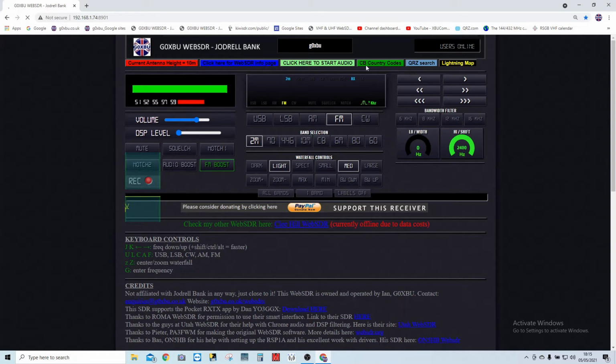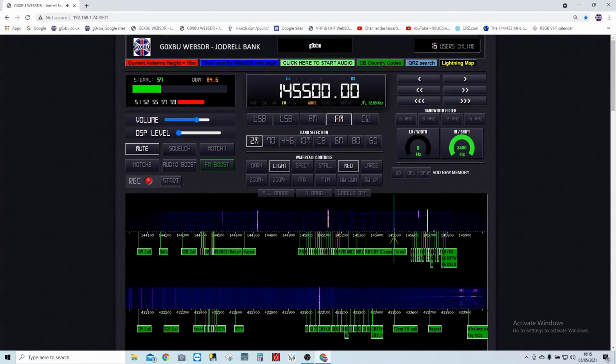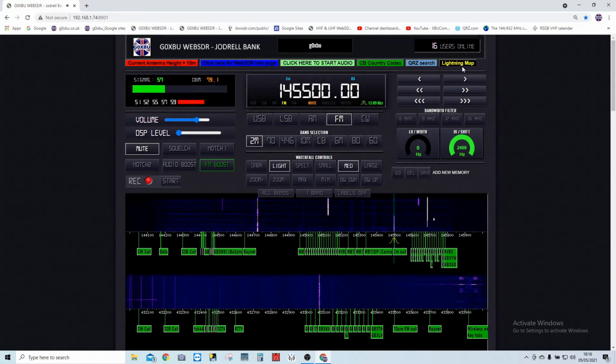Right, while we're working our way along, country codes. If you click this one, it should go to the CB country codes. I've just created a quick website for that. And the next one's QRZ search. If you hear a call sign you want to look up, you just click on that. Just mute that, and the last one's a lightning map. These are just links to other websites.